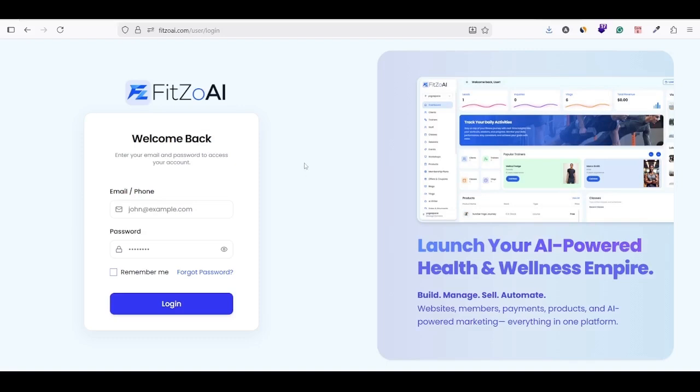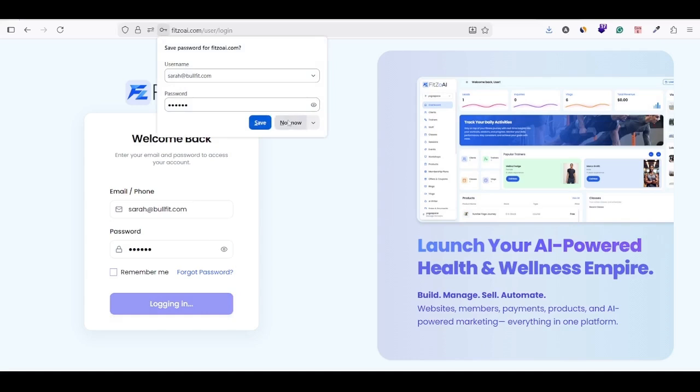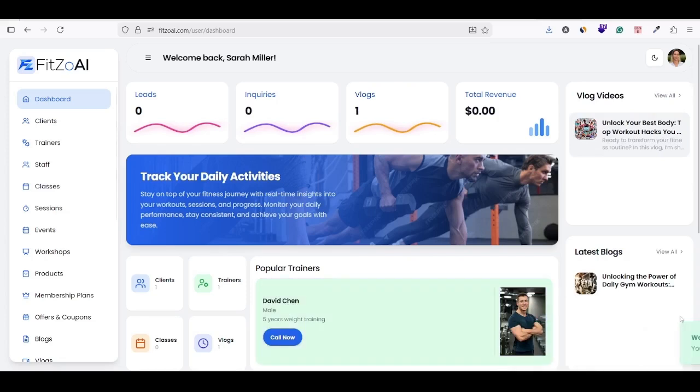Now we will move to the staff panel. So first I will log in as a staff. As you can see, we have created a staff with this email. And now I am logging in with the staff ID. So here you can see this is the staff dashboard. Sarah Miller is my manager, and she is able to see all the things as I have permitted Sarah to see.